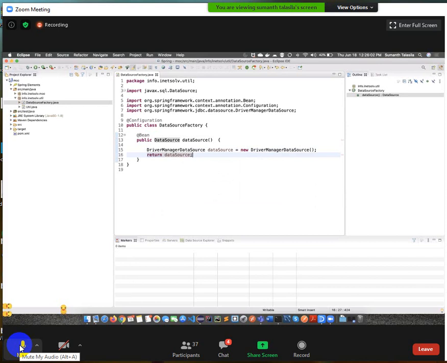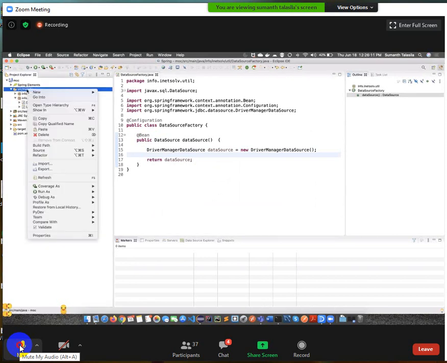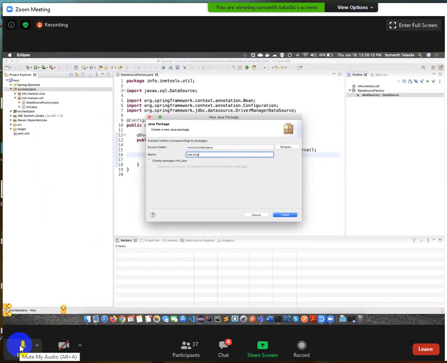Before returning, put the values from the properties file. But where is it available? We should create a property file in a new package, info.initsol.config.